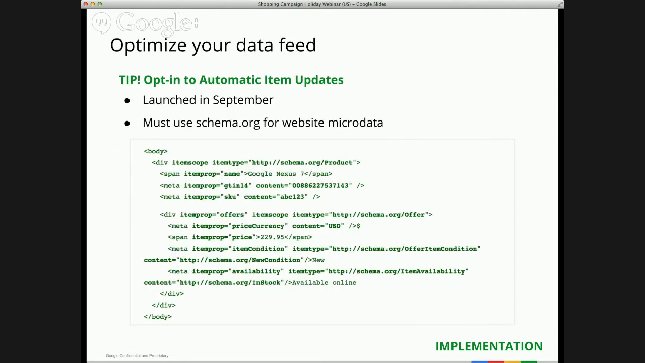And then last but not least, just an exciting kind of new launch is called automatic item updates. This is really brand new, launched at the end of September, but essentially it's a way that you can opt in to allow Google to crawl your site. And if we see that you're specifying $100 in your feed, but your website says $150, we'll assume the website is right and actually update your PLAs to include the website price.